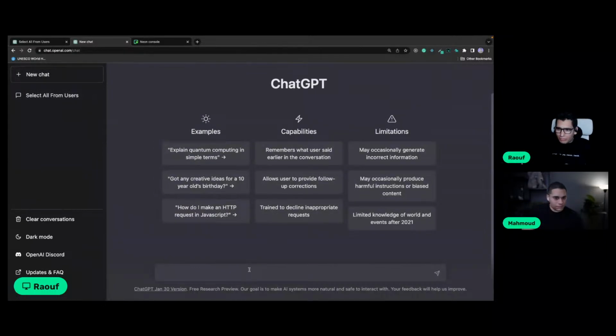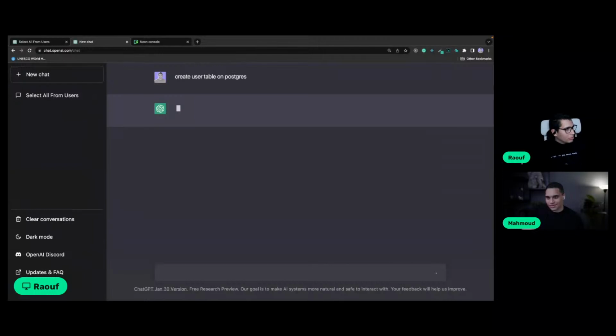I don't know if you guys are familiar with ChatGPT. I assume that yes, if you've been on the internet in the past month or so, you've probably heard of it. Basically, it's freaking out a lot of developers because it knows how to write code, and sometimes the code is pretty good, and sometimes it's okay. So it's interesting to see how accurate it can be. But for developers like us who are not sure how to write SQL queries, you can ask it, for example, to create a user table on Postgres. I'm just using a very simple example here.